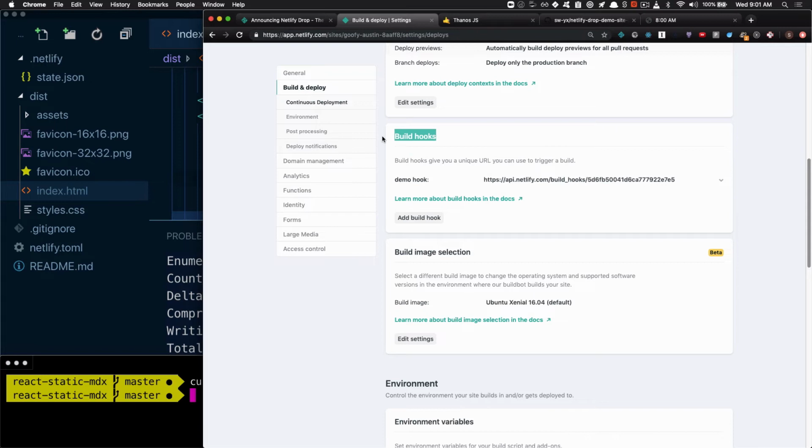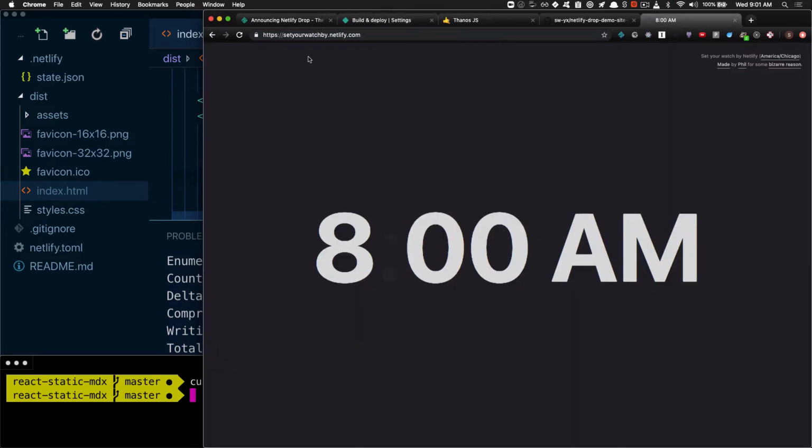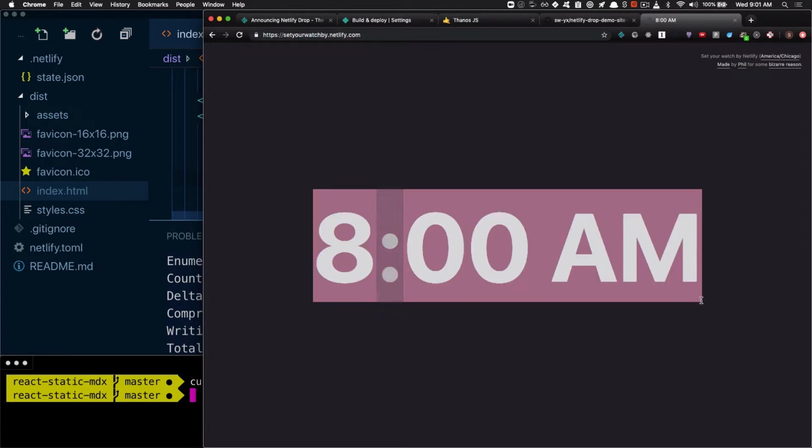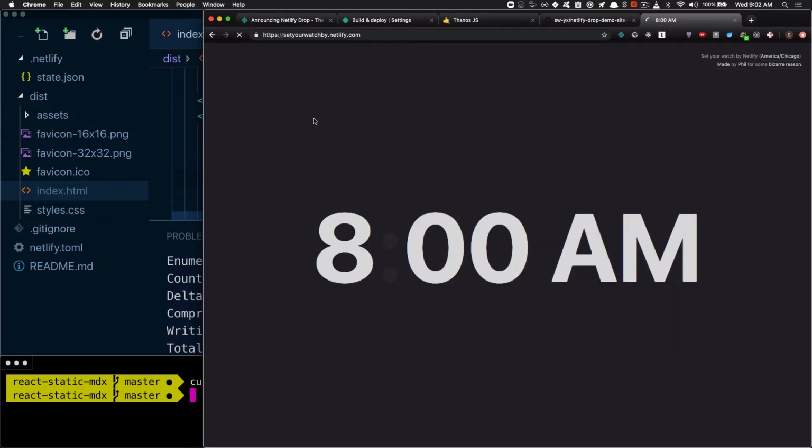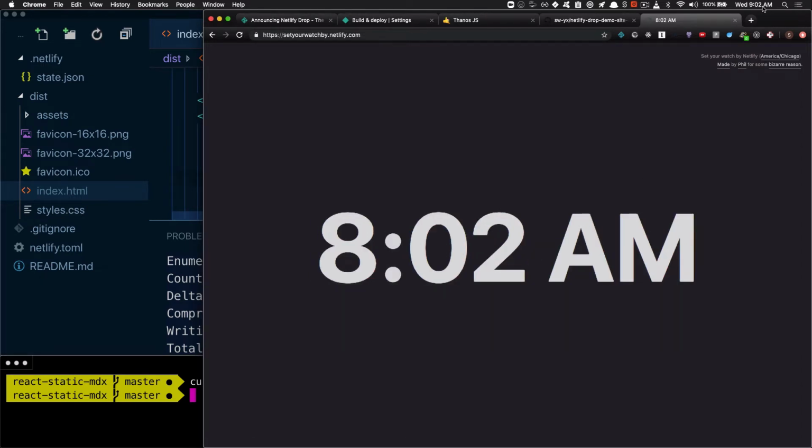Or you can set a scheduled job from Zapier or any other cron service to build every minute, every day, every hour, whatever suits your build process. For example, one of my coworkers, Phil Hawksworth, actually built a clock, set your watch by netlify.com. This isn't a dynamically updated JavaScript clock. It literally builds every minute. So now if I refresh, you can actually see the time update accordingly.